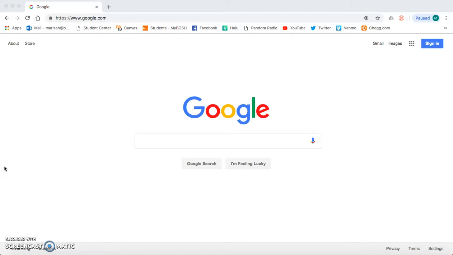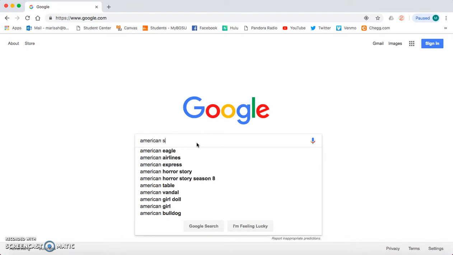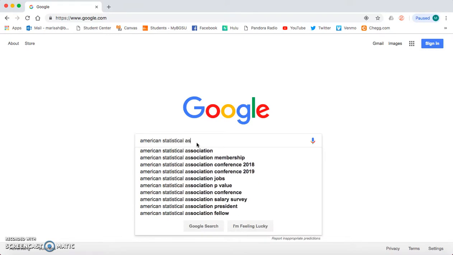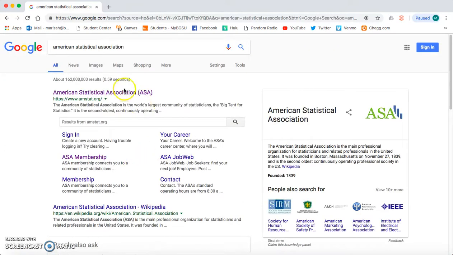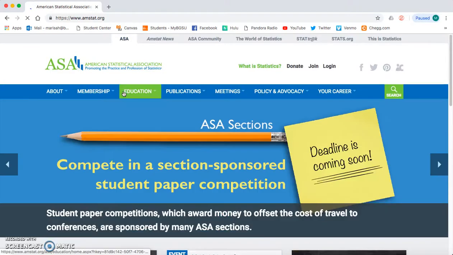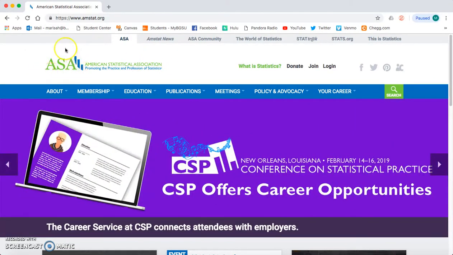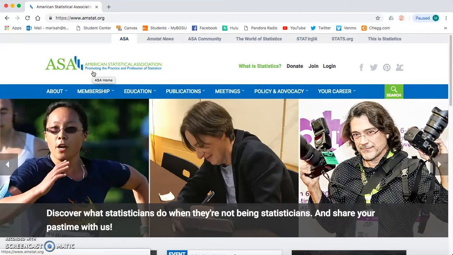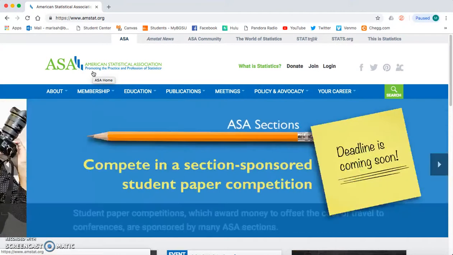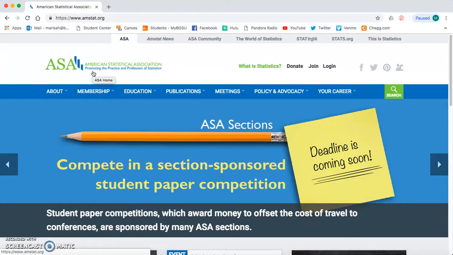To access this, first open up your web browser. Here I have Google Chrome pulled up and you're going to type in American Statistical Association and hit enter. Then you're going to click on the first link that pops up and this brings us to the American Statistical Association homepage, which is sometimes labeled as ASA, as we can see here in their logo, and below their logo has their goal or mission statement that says to promote the practice and the profession of statistics.